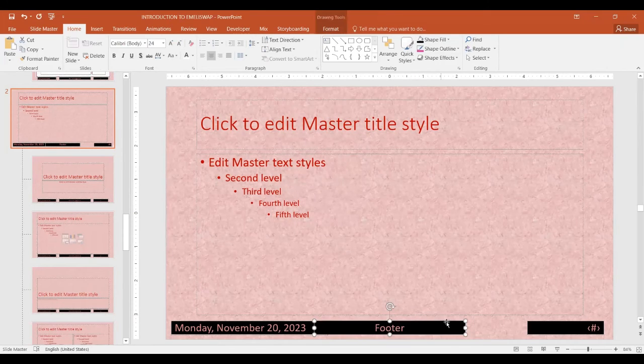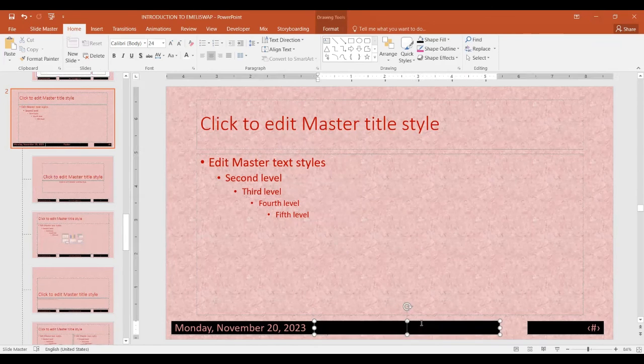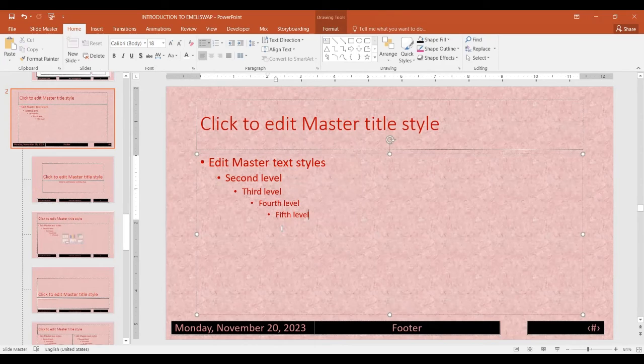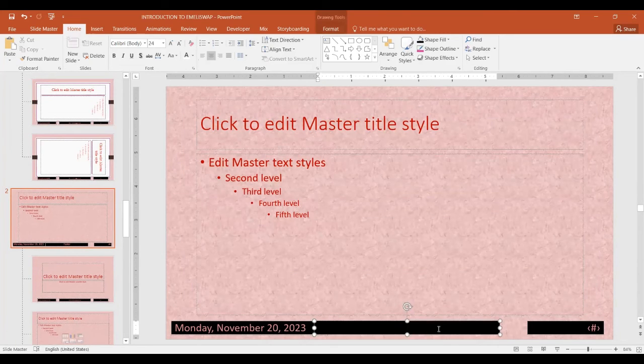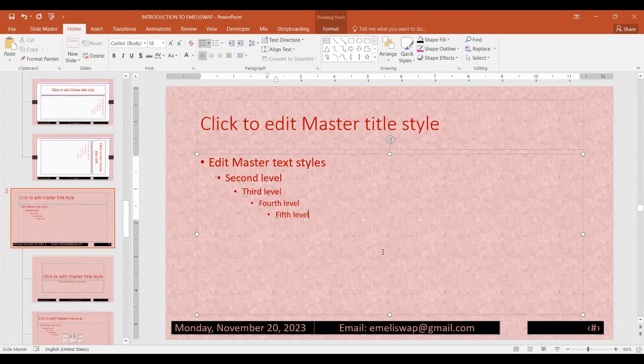As you can see, currently, I don't have any footer or any text typed here. So I can move on and add it. What would happen if I was to add it directly here? For example, email. Then I type swap at gmail.com. Will it be reflected on the other slides?